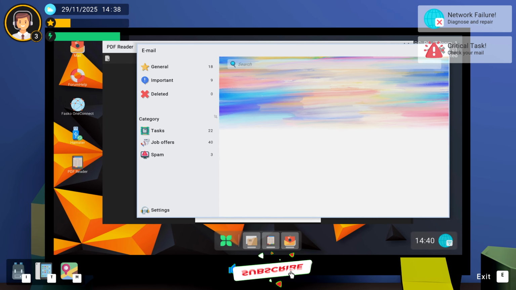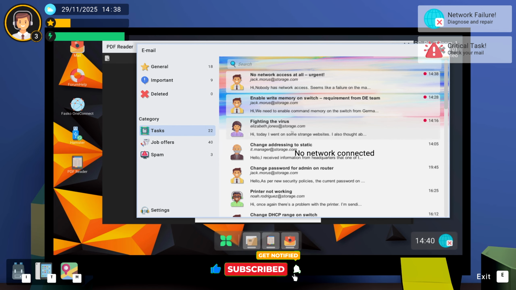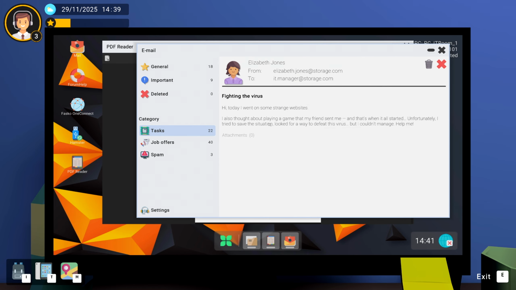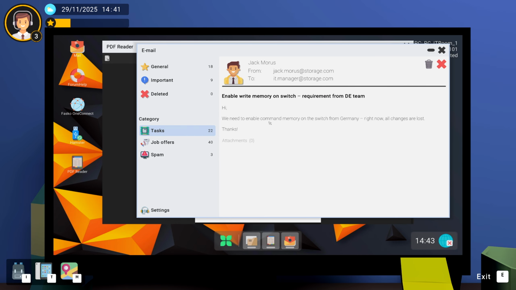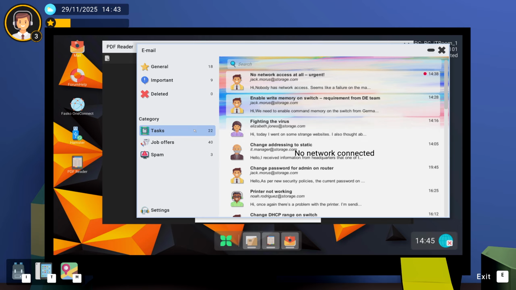Check our new jobs. Today I went to some strange websites. I also thought about playing a game that my friend sent me, and that's when it all started. Unfortunately, I tried to save the situation, looked for a way to defeat the virus, but I couldn't manage. Help me. Oh dear. What is wrong with you? Enable command memory on the switch from Germany. Right now all changes are lost. No idea why. I assume there's some sort of weird setting somewhere.